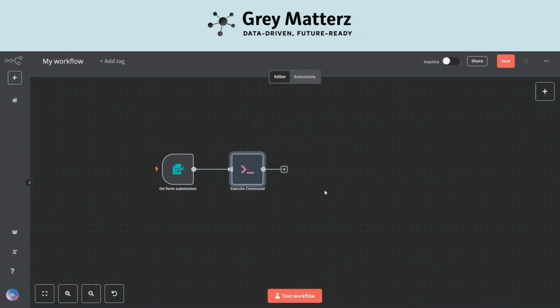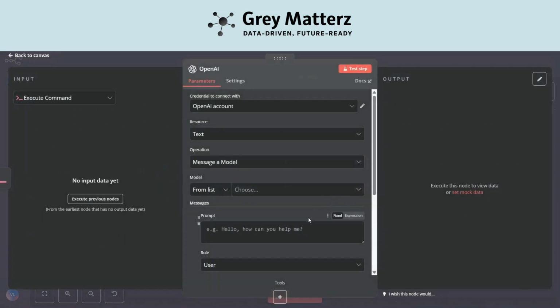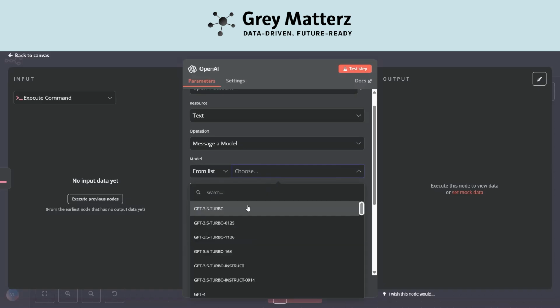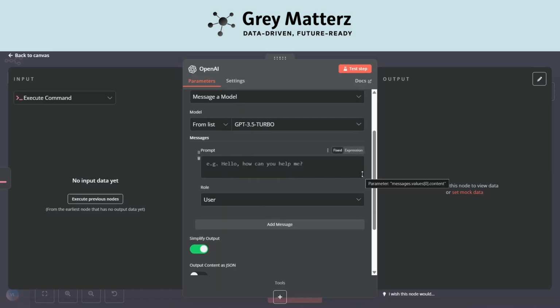The next node we'll be taking is an OpenAI model, and it is Message a Model, and here we have to write our prompt. So this is the OpenAI account. If you haven't created one, you can create it by clicking on Create New Credential. It is the text resource, and the operation is Message a Model, and here we have to select the model. So this is our model 3.5. And here we have to write our prompt.